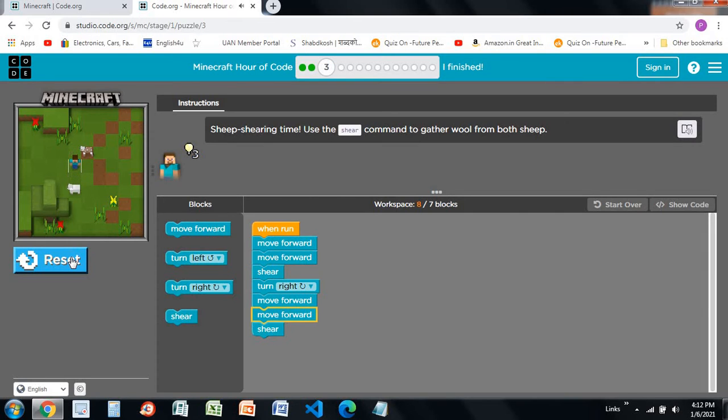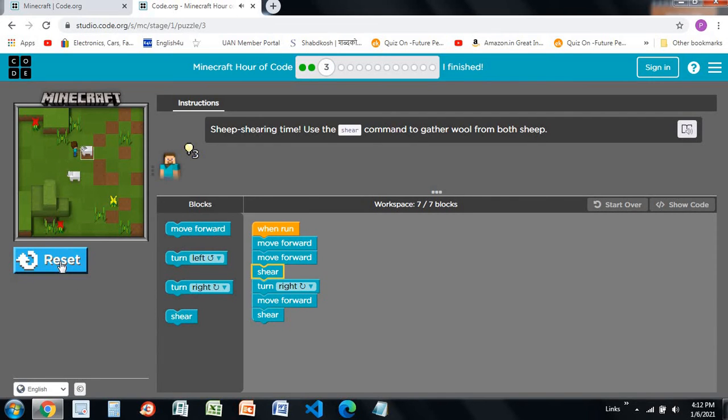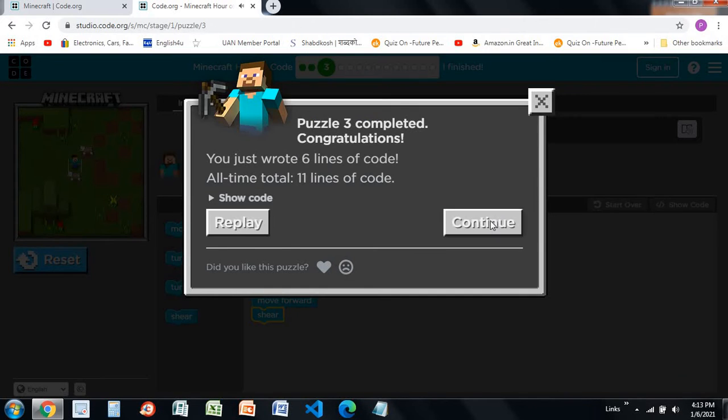Now turn right and okay. We'll just remove 1 forward block from here. I've made a mistake. Yeah, we'll just put the shear over here like this. And now shear both sheep. Now click on continue.